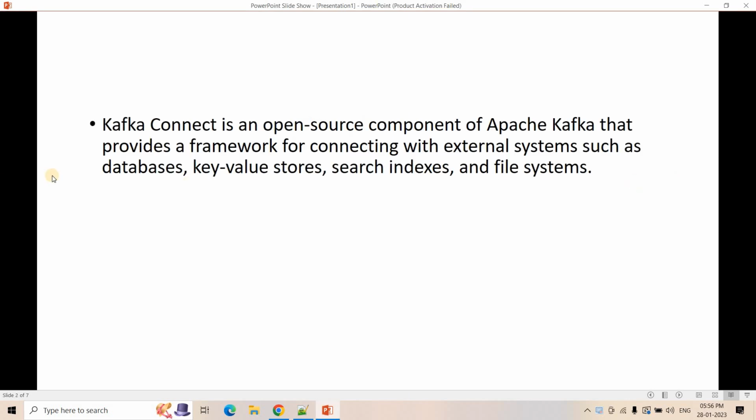So just a quick recap. What is Kafka Connect? Kafka Connect is an open source component of Apache Kafka that provides a framework for connecting with external systems such as database, key value store, search indexes, and file system. That is, whenever you need to move the data from external system like databases, key value store, search indexes, file system, etc. to Kafka, or whenever you need to move the data from Kafka topic to some external system, then if we want to use some reusable code just by changing little bit configuration in the config file, then we can go ahead with Kafka Connect.